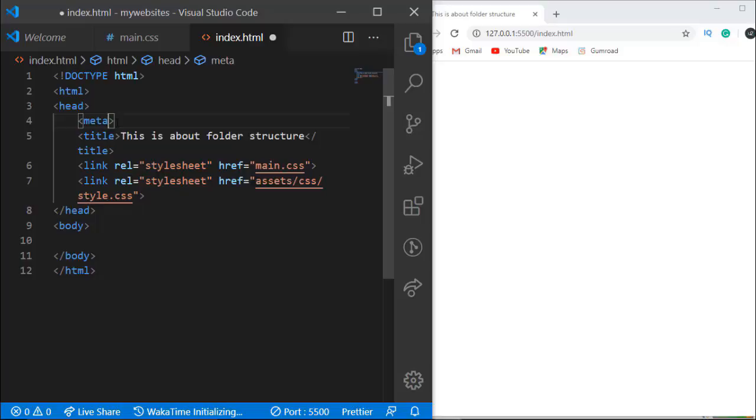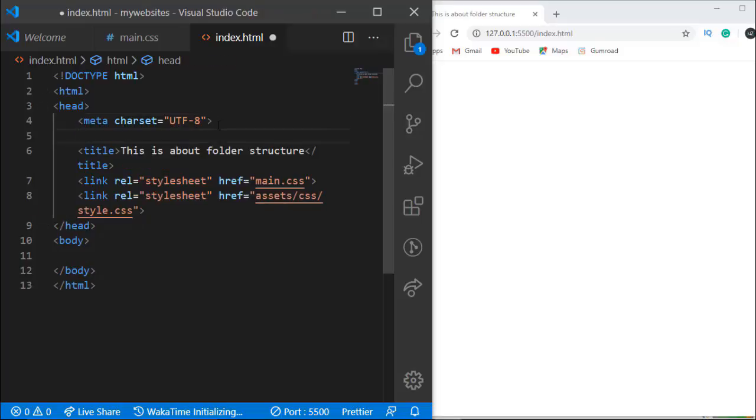Let's use the meta tag. The first thing we are going to do is to use the meta tag and set its charset attribute to UTF-8. Why do we do that? We set it to UTF-8 so that we can make use of a character encoding that is capable of encoding all characters on the web.